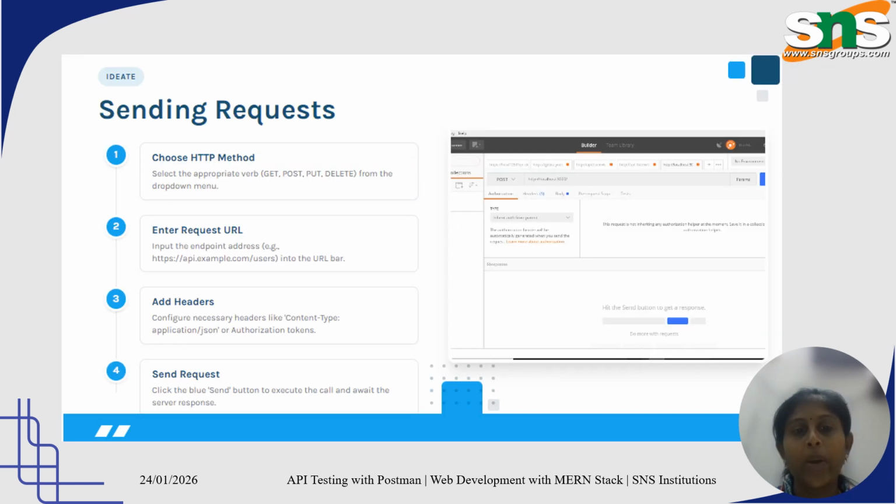To send a request in Postman, enter the API URL, select the HTTP method, add the headers if required, and add a request body if it is needed. Click the send button. Once sent, the server processes the request and returns a response.